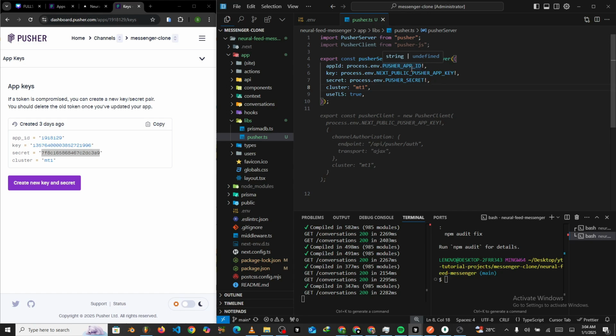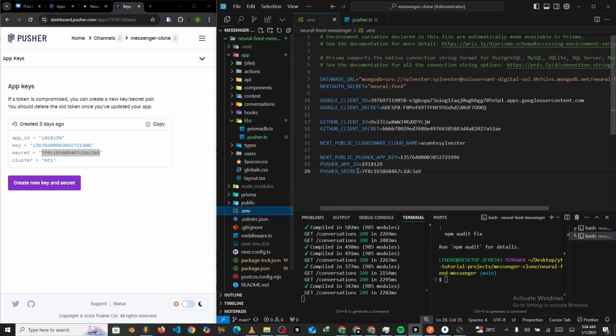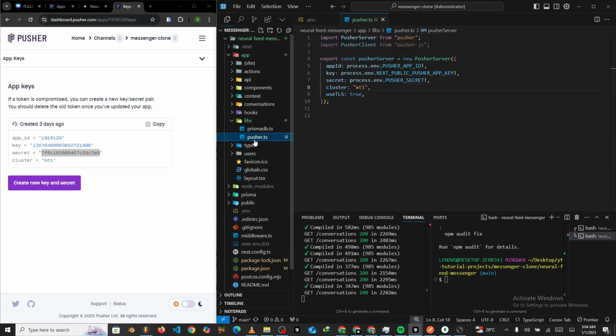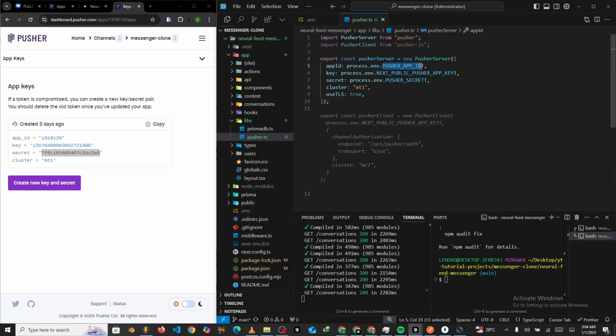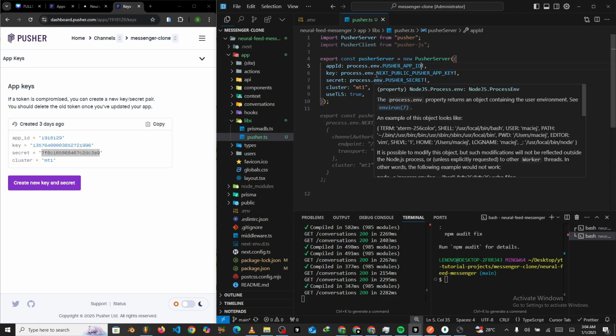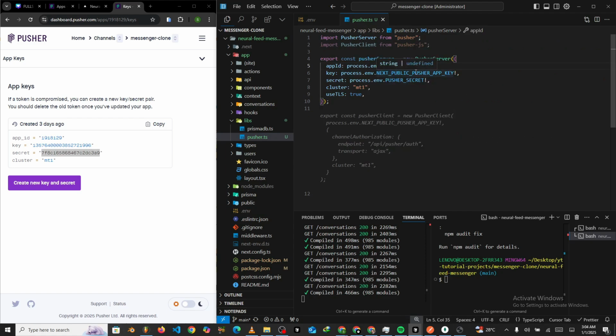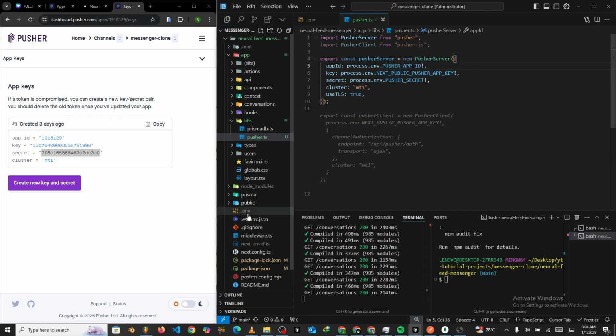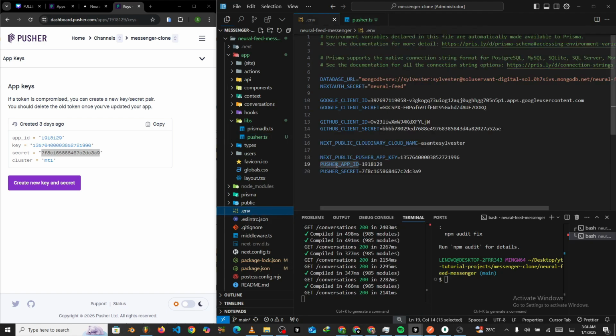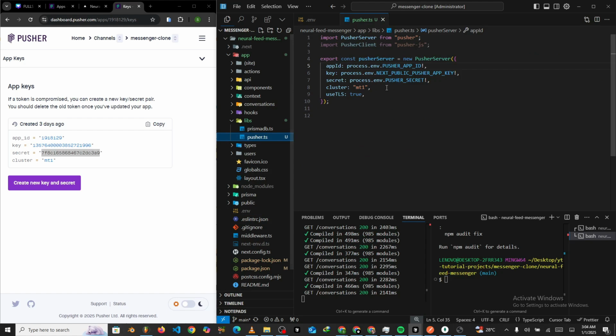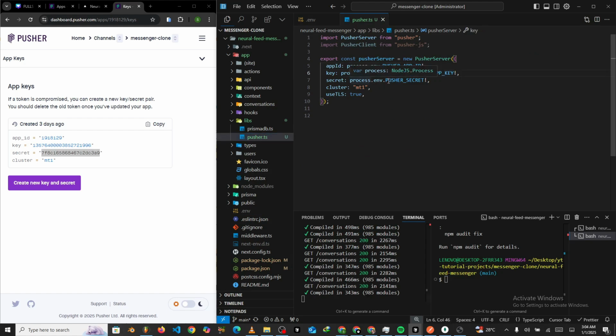process.env.pusher app ID. That is, if you look at this env right here, you can see pusher app ID right here. You can just come down here and paste it, just like that. And then look at this one, the next public pusher app key right here. You just copy this one, come back here, and paste it right here. And then you have the secret right here.